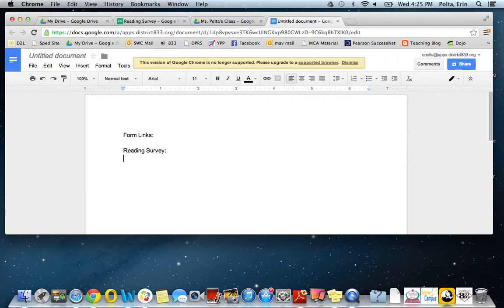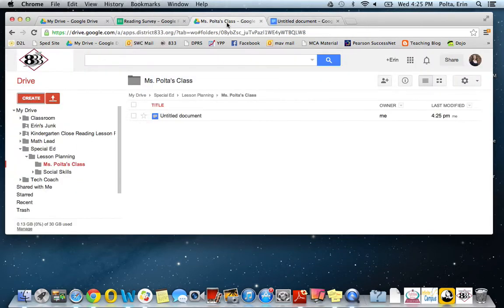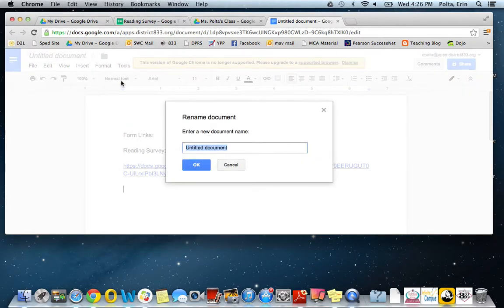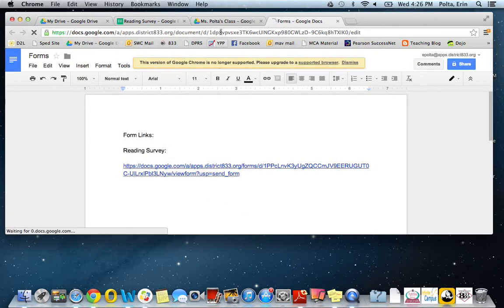And I've already copied that link by hitting Command C. Now I'm just going to go ahead and paste that link right here, Command V, and there it is. Alright, and so now when students go into my class folder, they'll see this document right here, and I actually haven't titled it yet, so we will call the document Forms. Keep it nice and simple.